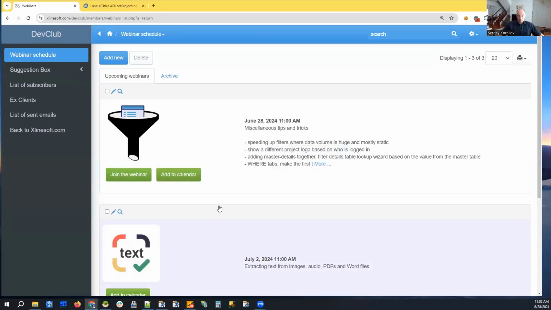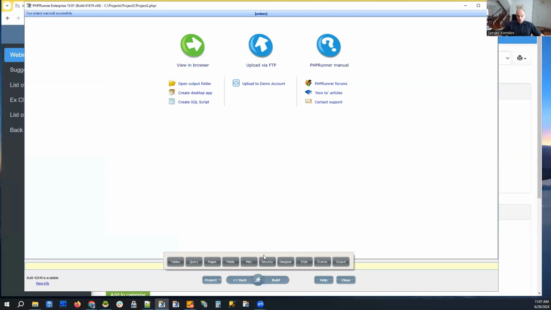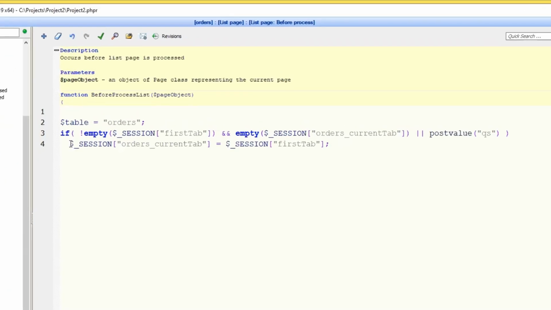So let me show you how it is implemented. So this is the orders table, right? Events. So anyway, this session variable is the one that we created just for this specific example. It remembers what we have selected, and this one is a system variable. And what you need to change if you use a different table. So let me just change it a little bit so it's a little bit more like this.